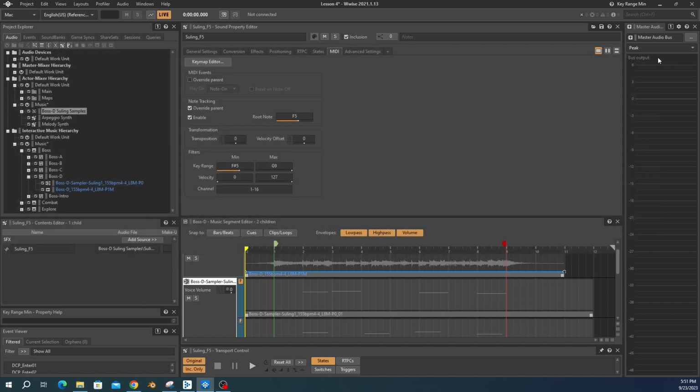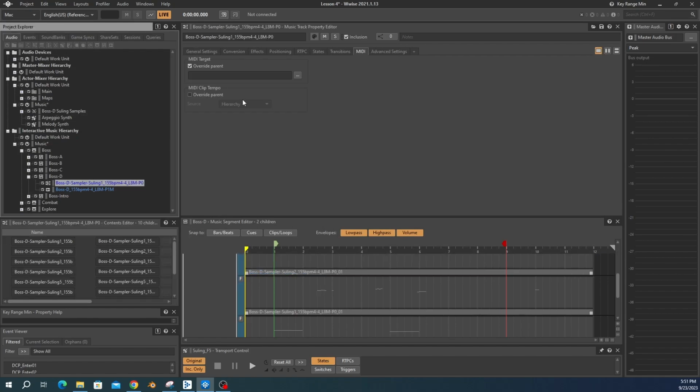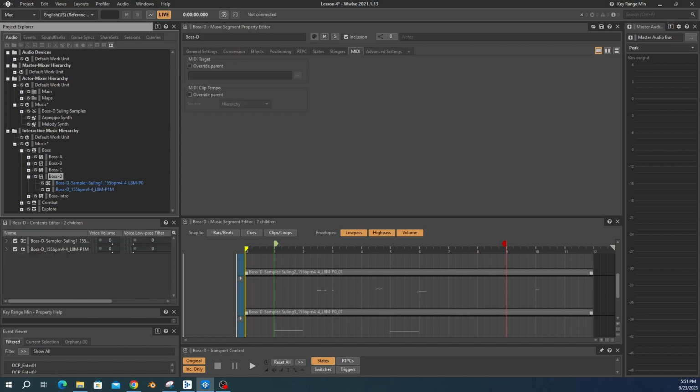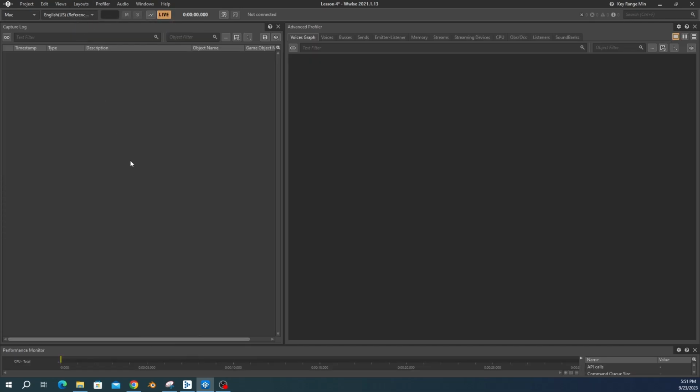Once done, I need to reassign a target to the music track and reference the blend container. Now I can play back and hear the change, but before I do, I will show the changes in the profiler layout so that you can see when a different sample is chosen that fits one of the pitch ranges we've defined.